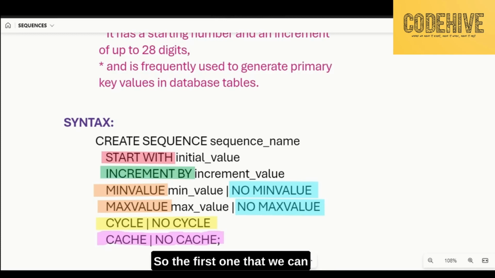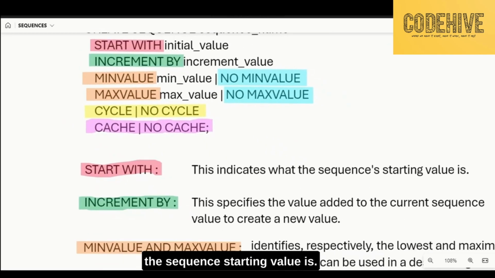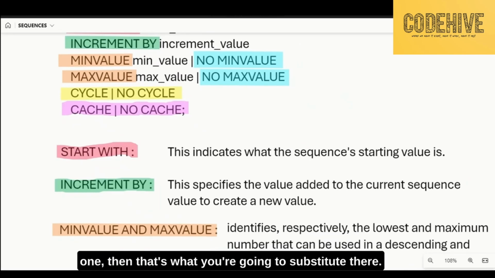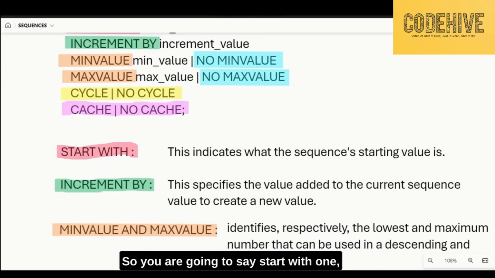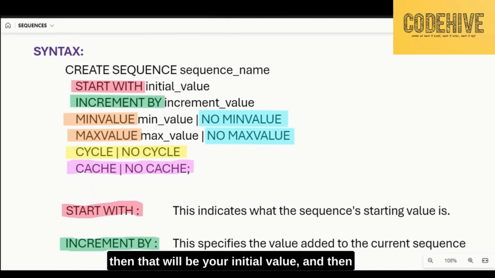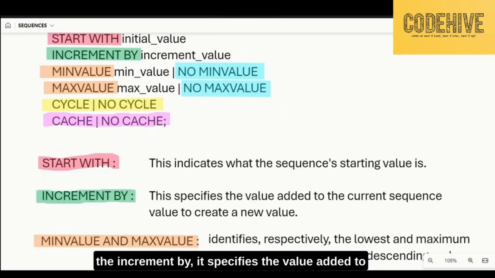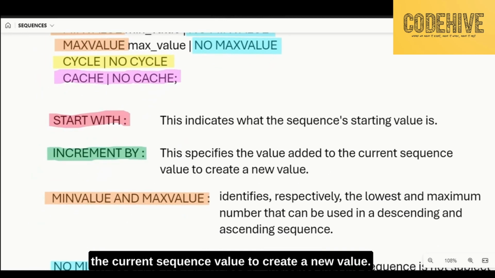The first one that we can see is the start with. Start with indicates what the sequence starting value is. If you want your sequence to start at 1, then that's what you're going to substitute there. You are going to say start with 1, and that will be your initial value. Then the increment by specifies the value added to the current sequence value to create a new value. So if you start with 1 and you say increment by 1, then the next value will be 2, and so forth.